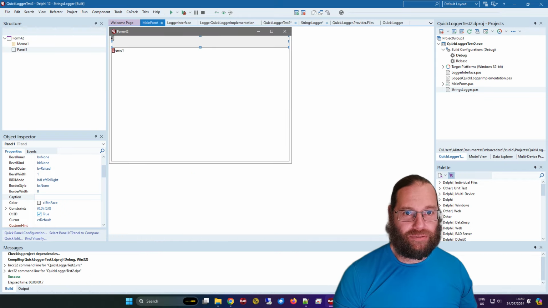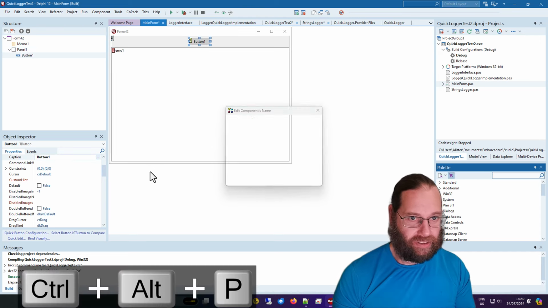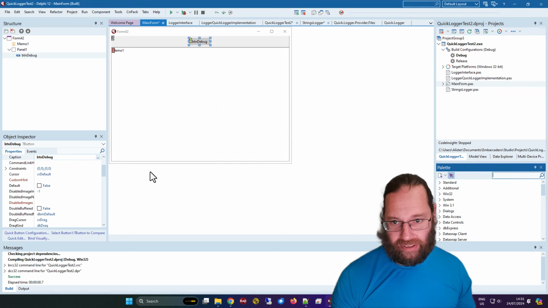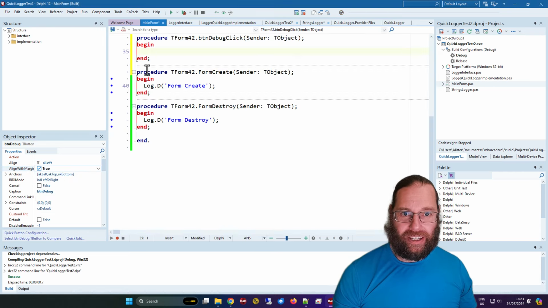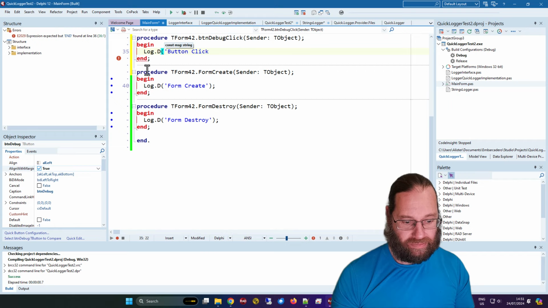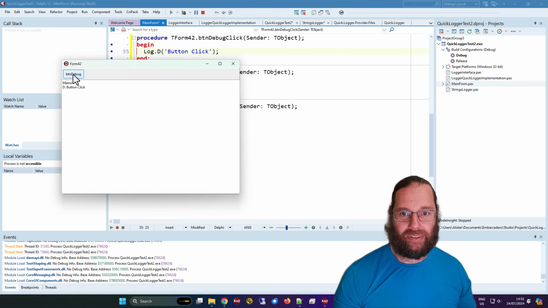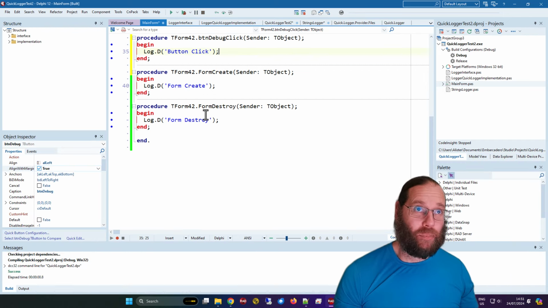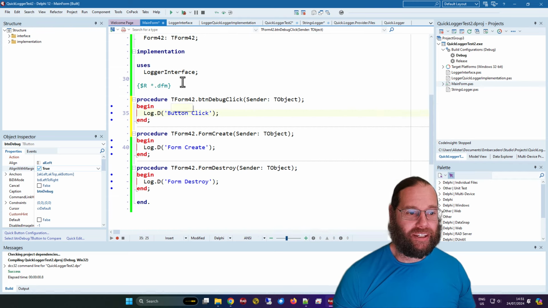Okay, and in our form, we're going to need a button on the panel. Button debug, and if I align that right and align with margins. Okay. So we've added the debugging here. Now, we might want the debugging both in this form and in the file logger.